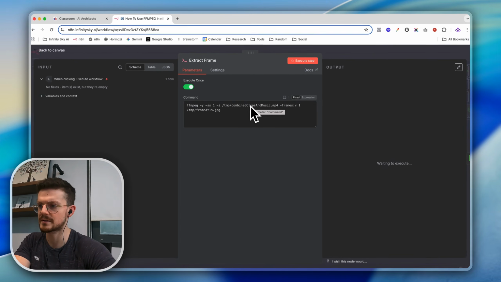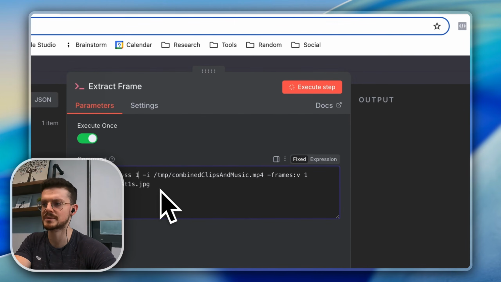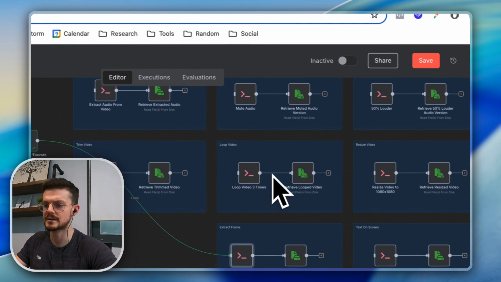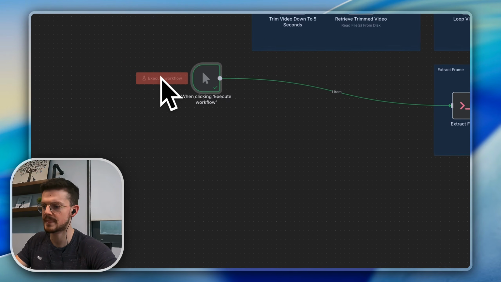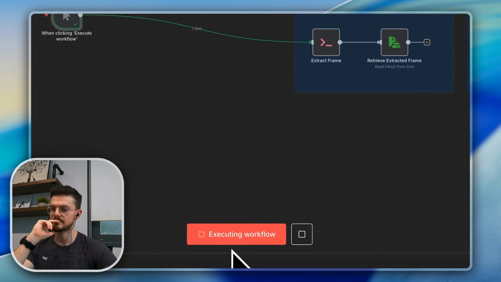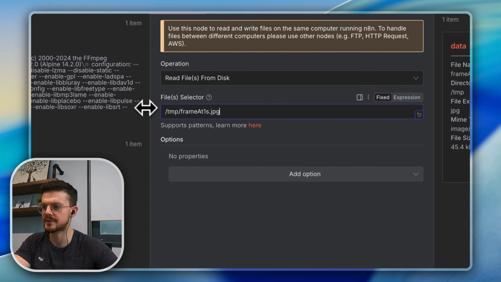We have combined clips and music.mp4 frames. This is going to be the time at which we actually take the frame. So this could be 1 second. In this case, we will run it and there we go, we ran the file. And again, same thing. We're just pulling that file out.